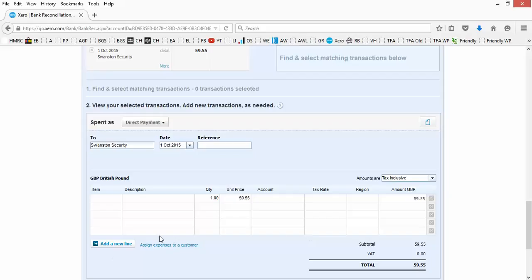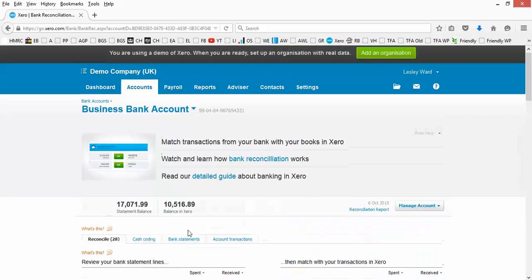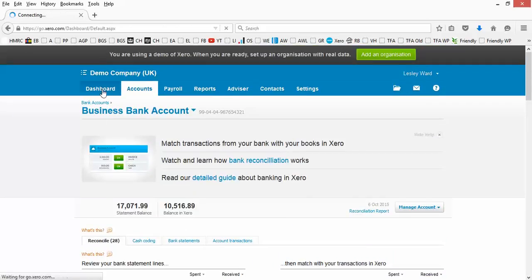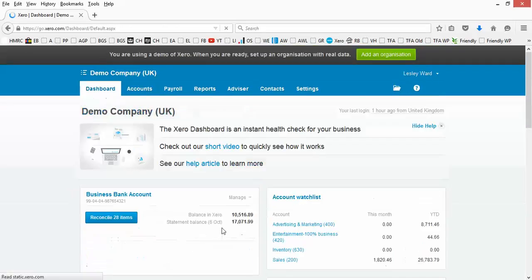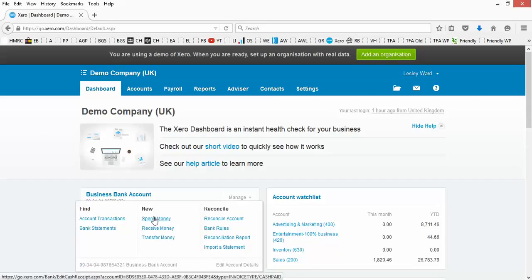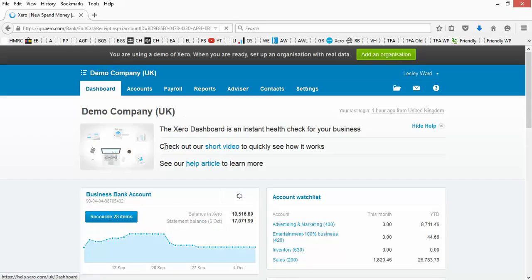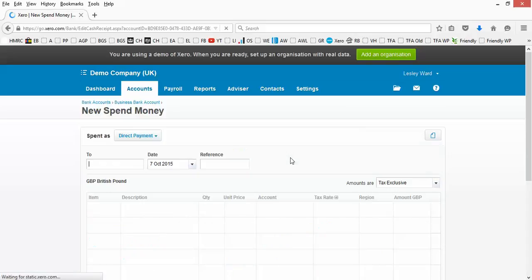So you can do it either way. Personally, I like the spend transaction. So again, we go back to dashboard, manage and spend money. I just think that's a slightly easier screen to look at, and then when that payment to yourself comes through on the bank account, you're just reconciling it against that spend money.